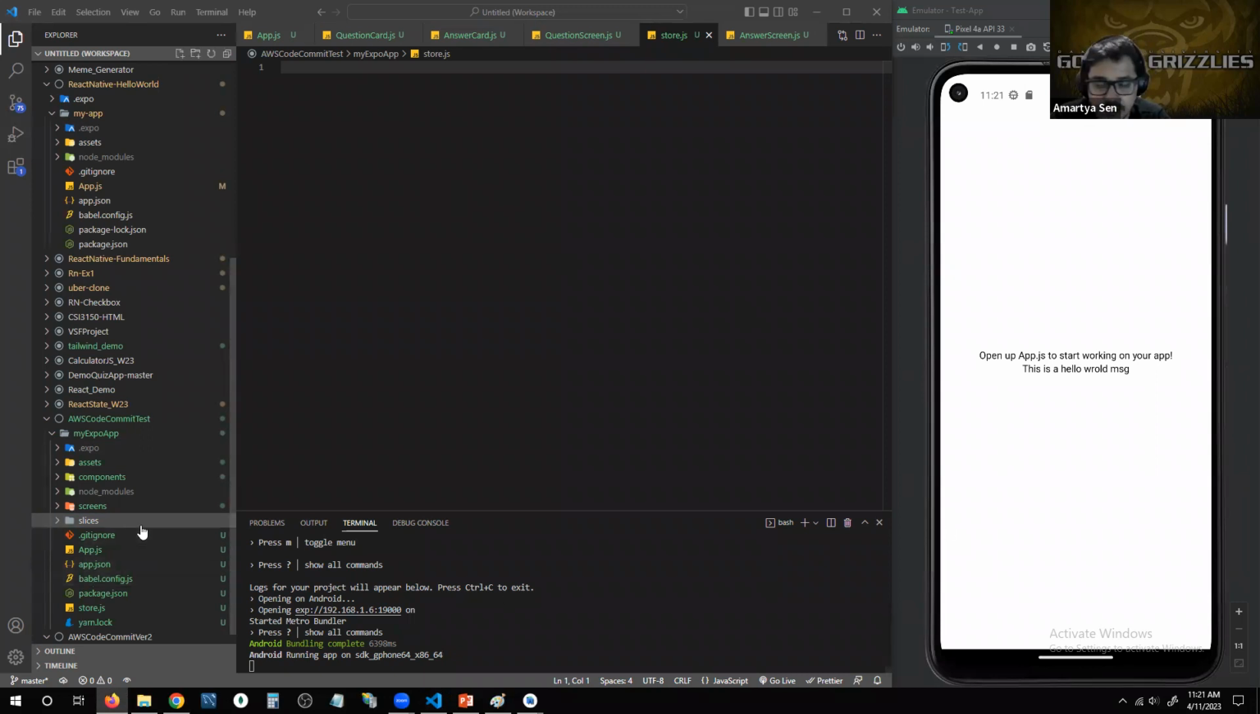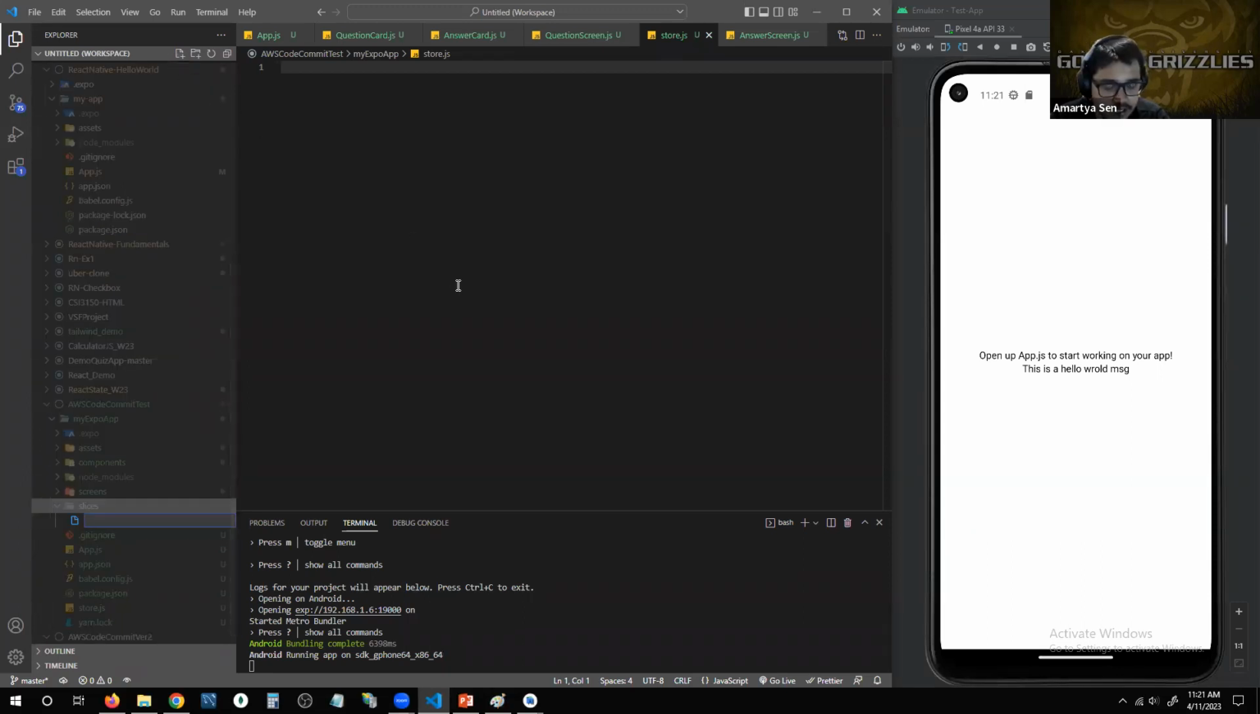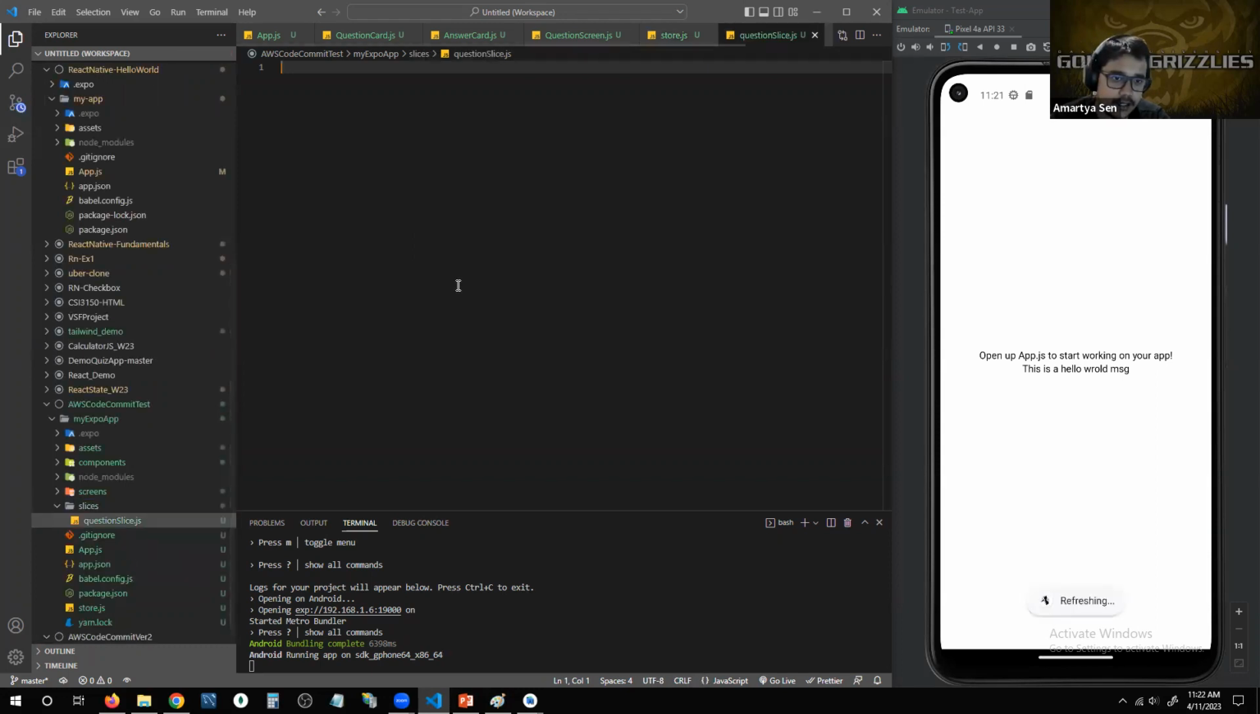So we know for this particular example that we are working with, there is only a state within the first screen, which is the answers that the user is going to provide, okay? So that means within the slices subfolder that I just created, I'm going to create a new slice and I will call that questionSlice.js, okay? So that will remain.